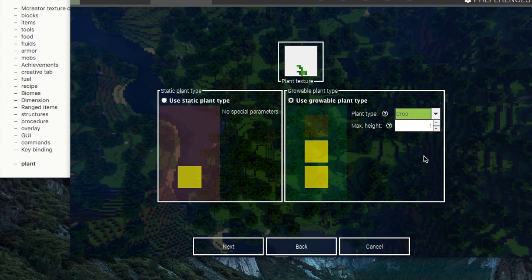So yeah, the static plant type, I believe that is normally just like flowers or short grass. And yeah, you can use this if that is what you need, but you don't always want that, as the growable plant type enables you to do a bunch of other things, like limiting where it can be grown to the crop block or something of that nature.